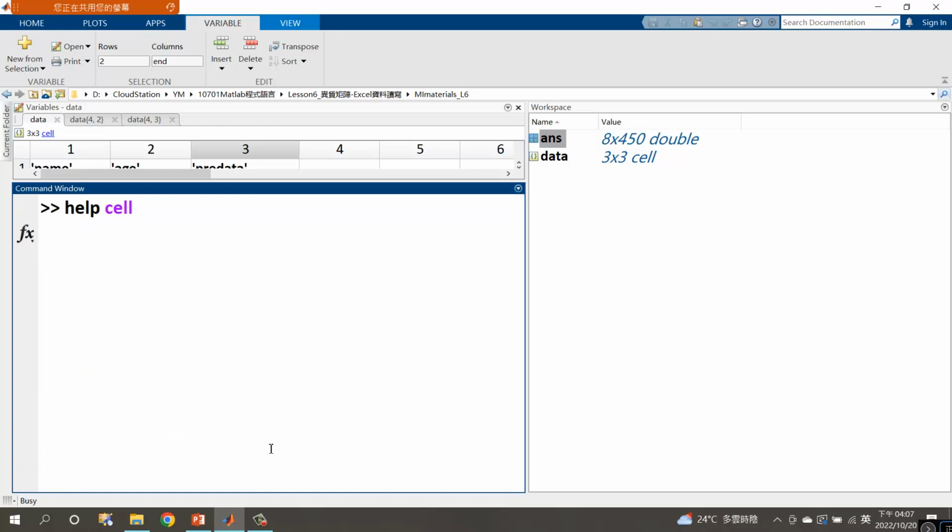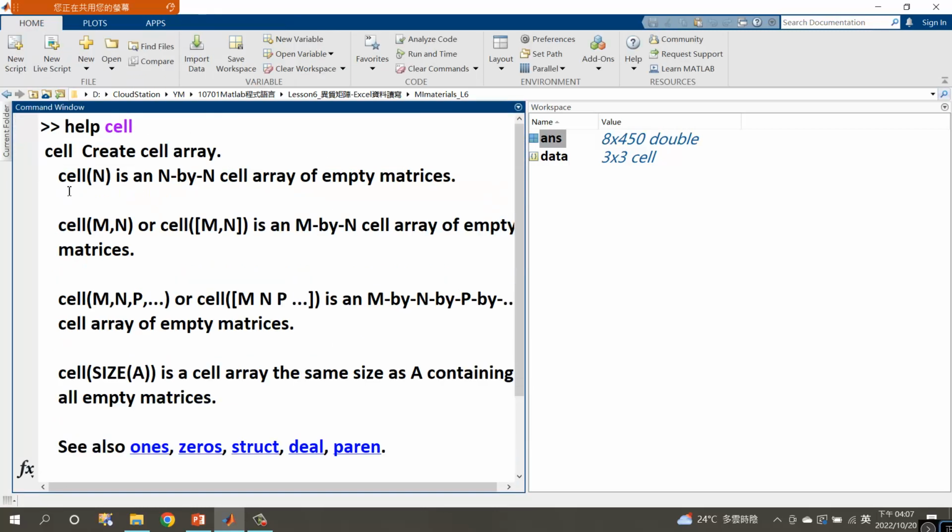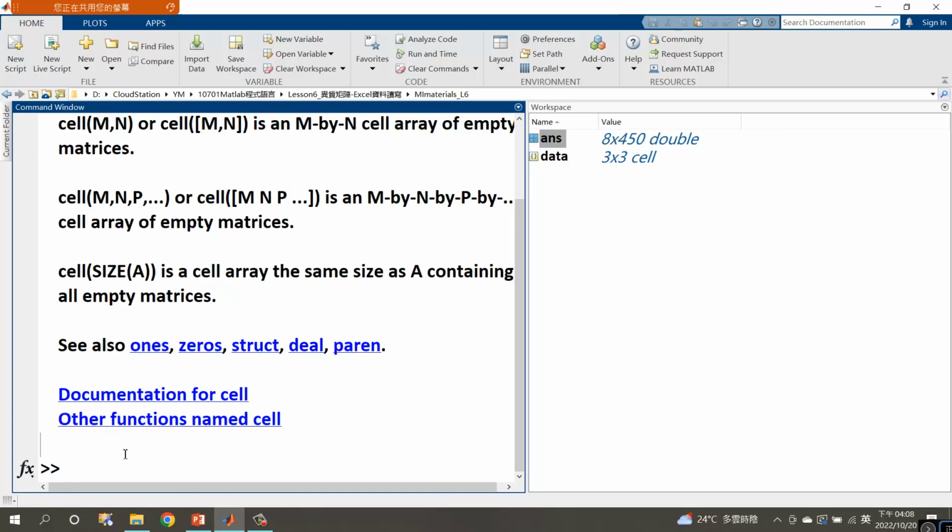You can type help cell. And the manual will tell you that you can simply use this kind of input. It will help you to create an n by n cell array. Or if you want to create not a square array, you can use this one. It will help you to create an m by n array. So let me try it. If I try to create a cell array named data2, I can use cell. So for example, I'm going to get a 3 by 4. Okay, or maybe larger. I can get a 5 by 10 anyway.